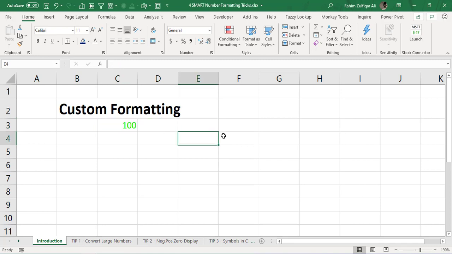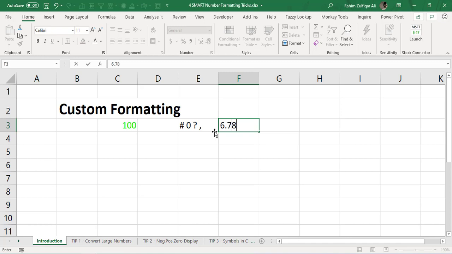There are some more symbols available in the custom formatting, and I will discuss some of them here in this video. The first one is hashtag, then the second one is the 0, third one is the question mark, and fourth one is the comma, which is the thousand separator. Now for example, if I have a number which is 6.7892 in a cell, right?